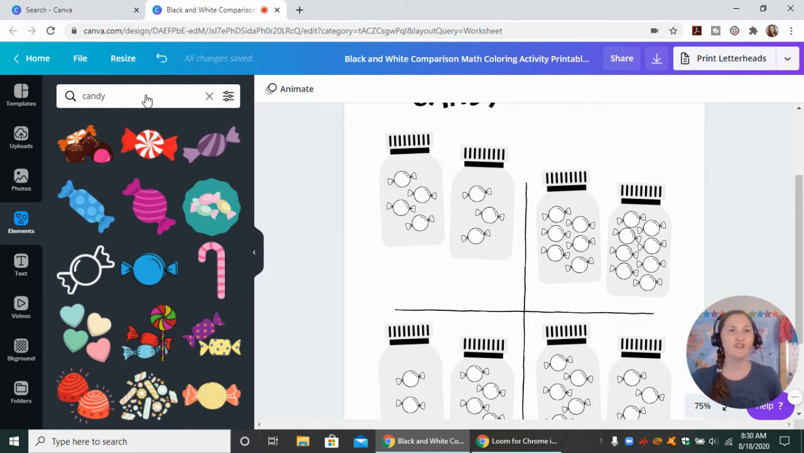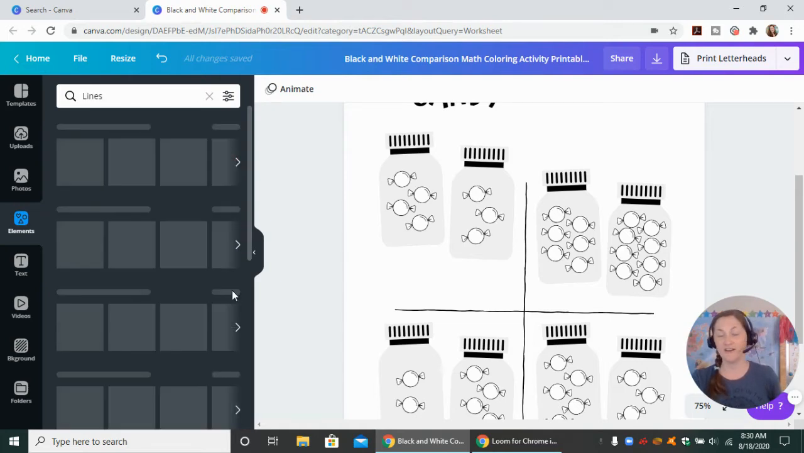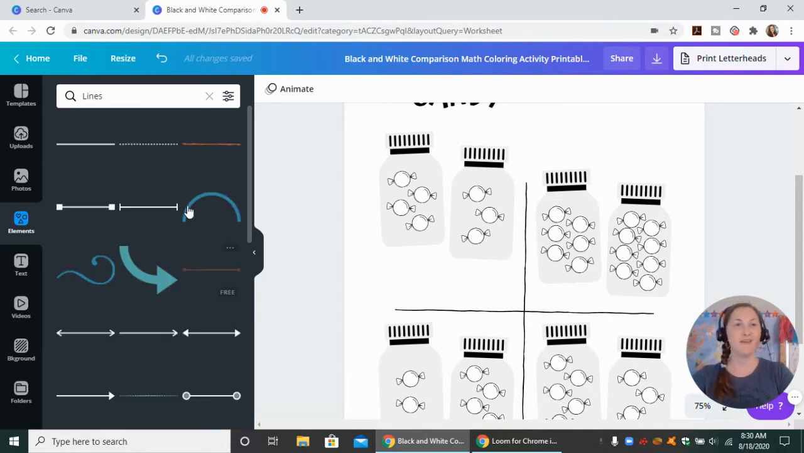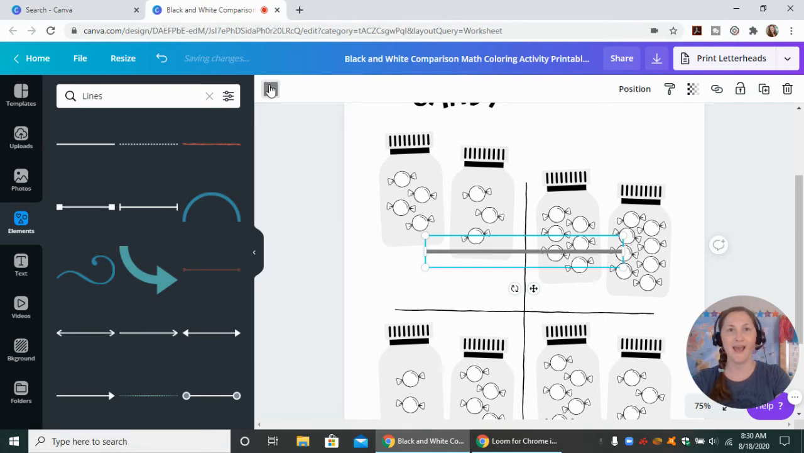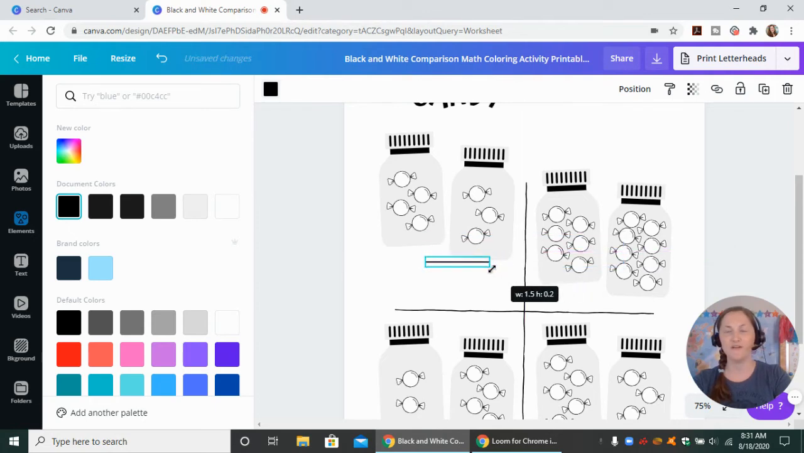And I want to change this. I'm going to come up here and you see how there's lines right here? There are a lot of different lines that I could choose from to put under my candy jars for when they do count the candy. But I think I'm just going to pick a plain old boring line. And look, it's free. If you have the free version, you would be able to use this. I'm going to change it to black so that it's easy to see. And I'm going to shrink it way down. I just grab the dot at the corner, shrink it down, and I'm going to move it over here under my candy jar. Right there. Okay, yep, that's where I want it.